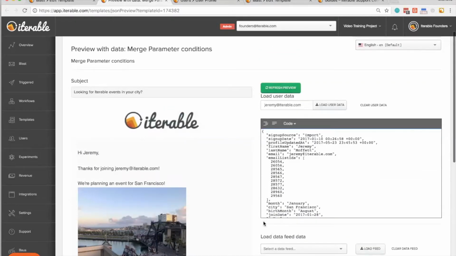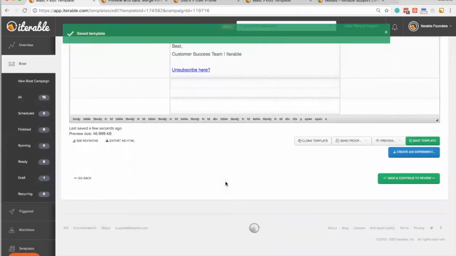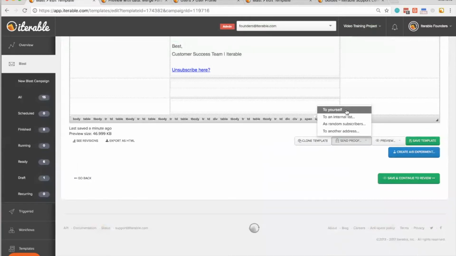If you want to send it to yourself, you can do that as well. You can cache this information on this page and then send it to yourself via proof. If you say send proof to yourself, it's going to cache the data on the preview with data page and send you that user's information too.